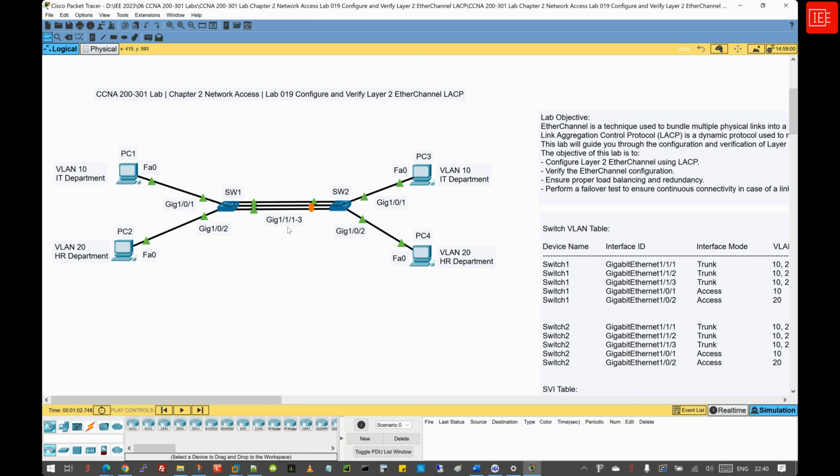Another use case is when connecting to a server. And finally, another critical component is the link between the core and the backbone of your network. This requires high availability, scalability, and high bandwidth to efficiently handle data traffic within and between different network segments.